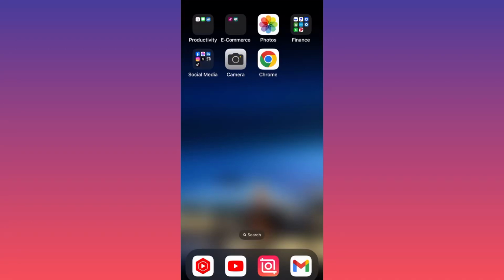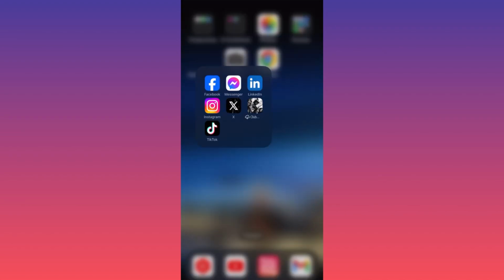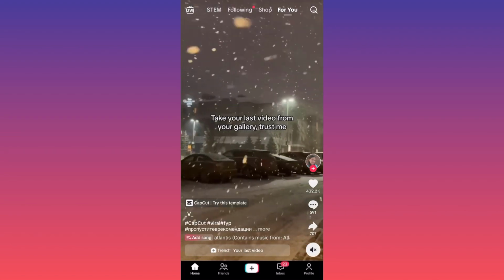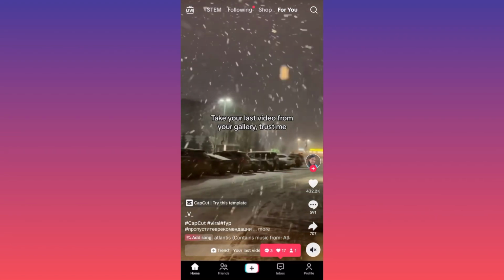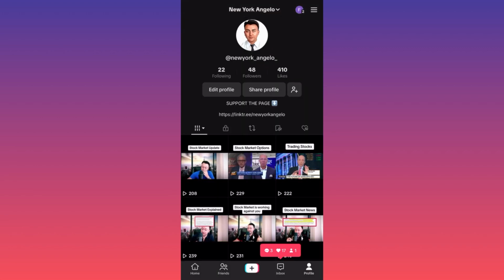Hi guys, in this video I'm going to show you how to change TikTok username and how to change your TikTok nickname at the same time. Let's launch the TikTok app first. Then you want to click on the lower right corner and click on your profile. Then I want you to look at your profile and click on the left button that is called edit profile.